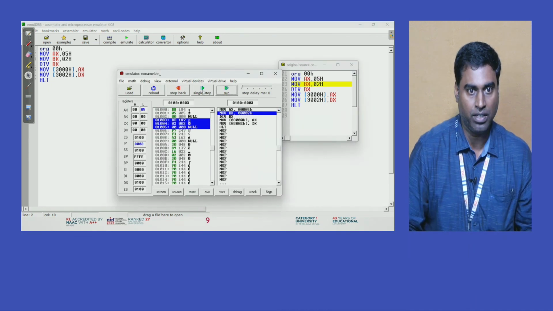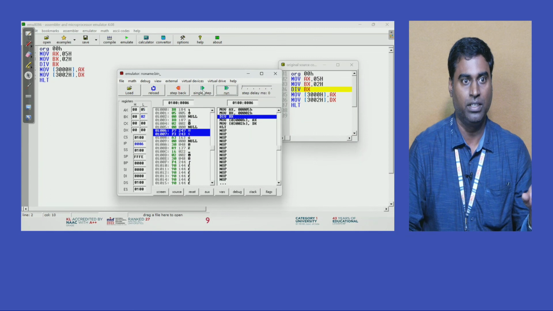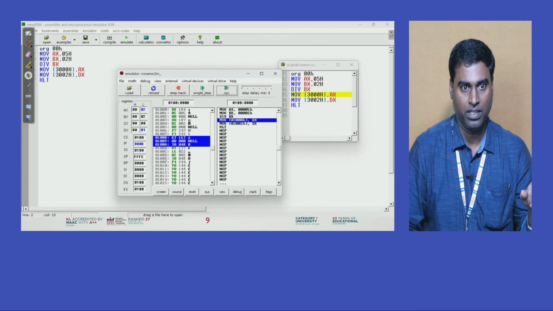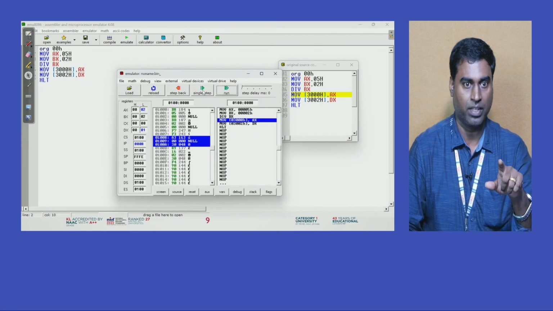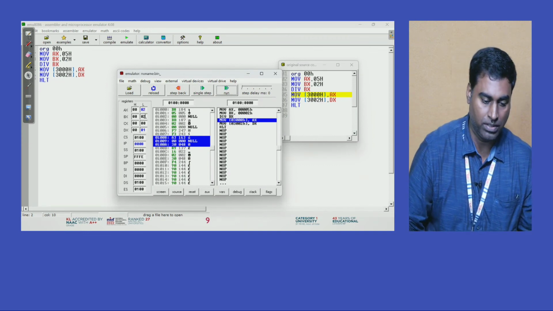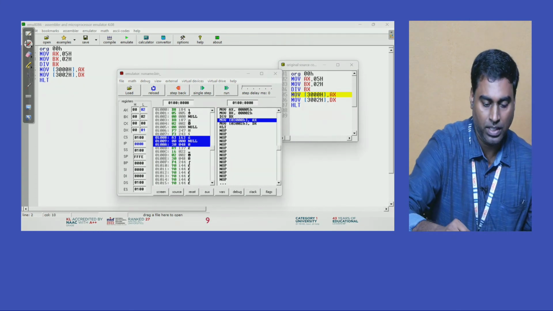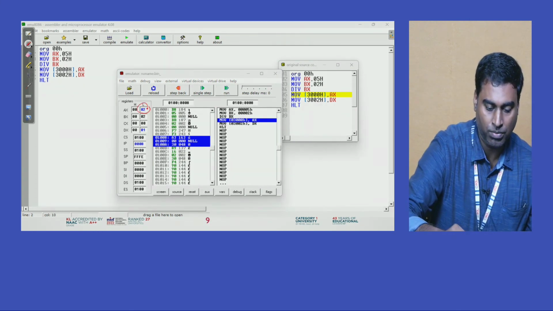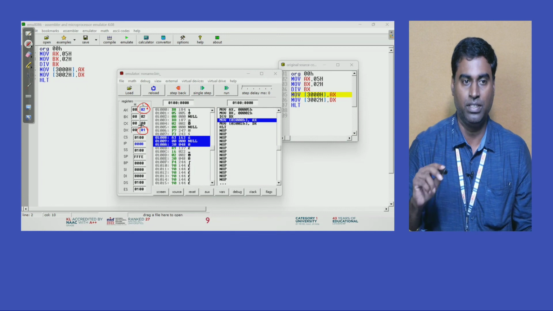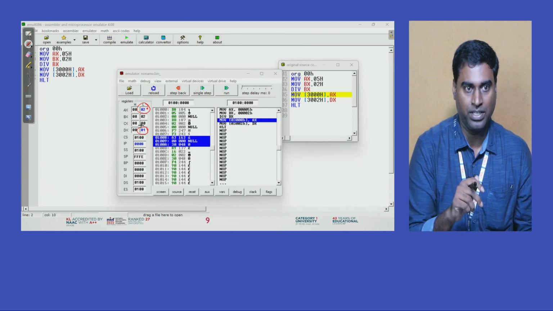Again 5 is moved to the accumulator. Similarly, as per the program, 2 is moved to the base register. Now I am doing the division. See here, this is why we are using the data register. The answer 2 is moved to the accumulator. The remainder 1 is moved to the data register. This is how we can differentiate the values.